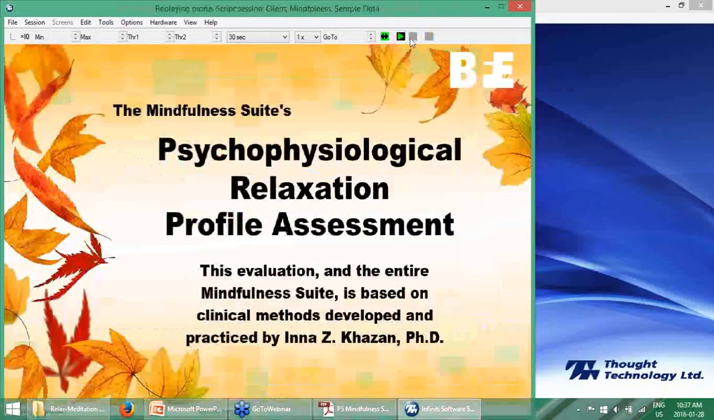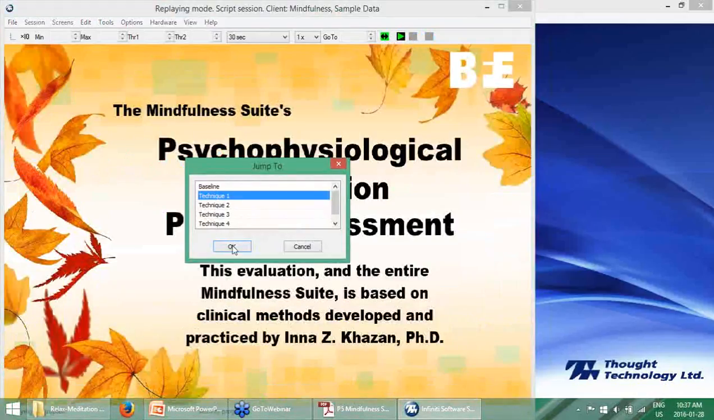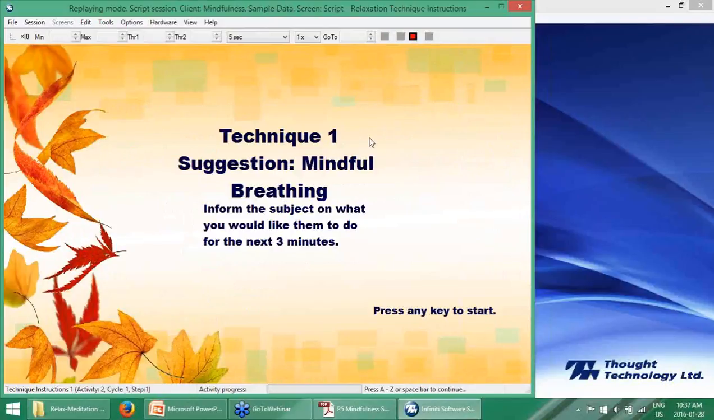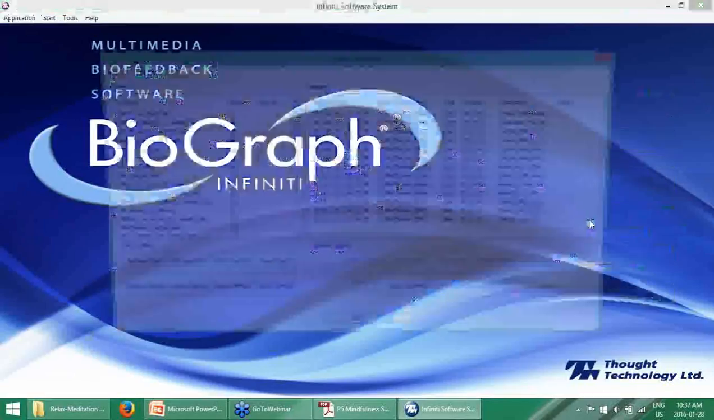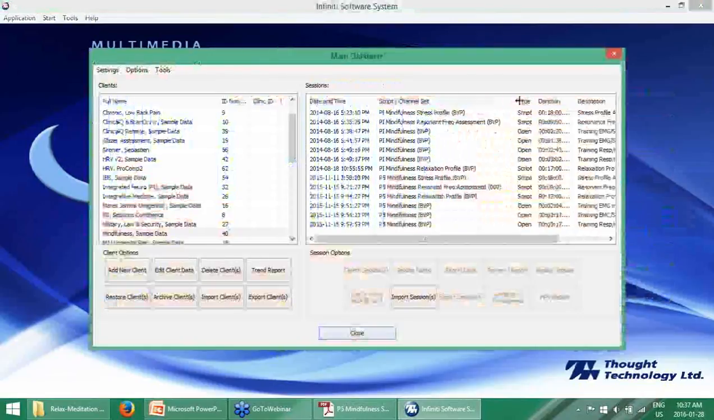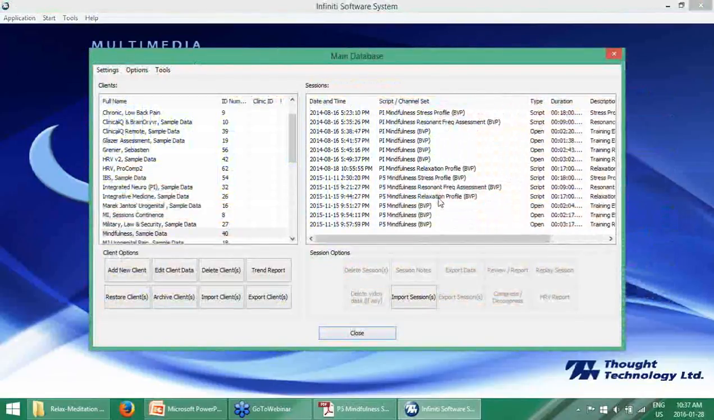So actually click here. When we get to the end of each activity, it just tells you, time for technique number 1 or 2 or 3 or 4. It gives you the suggestion, and then it reminds you to let them know they have 3 minutes to get into their relaxation mode as you go through that script with them. I'm going to generate the Excel for that real quick. It's not going to look very different, but still it's important to look at.